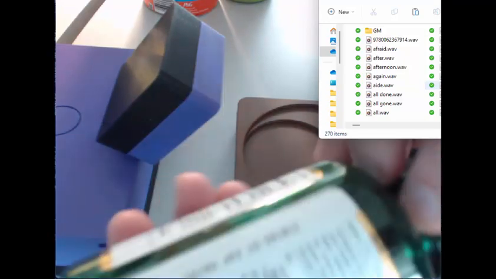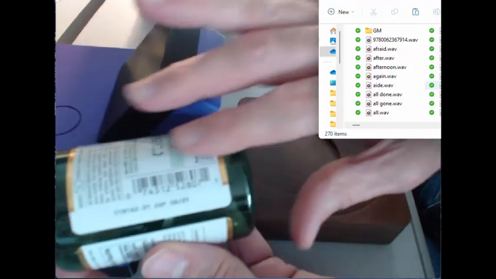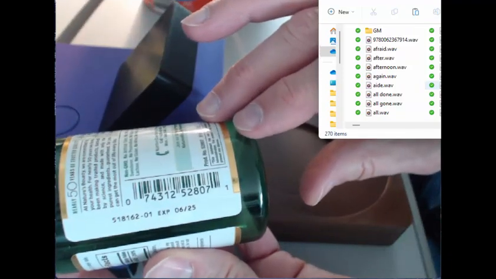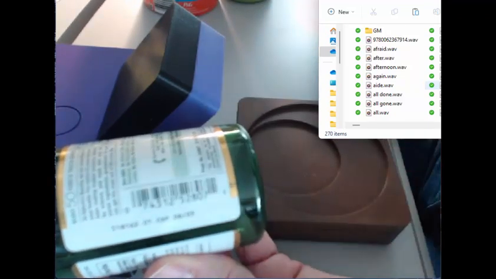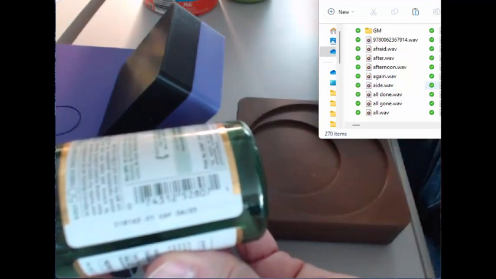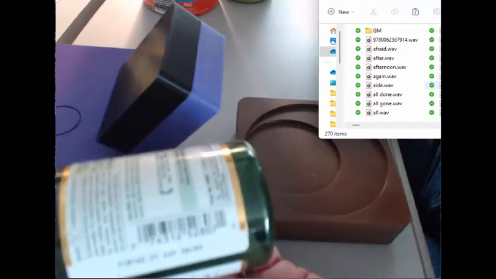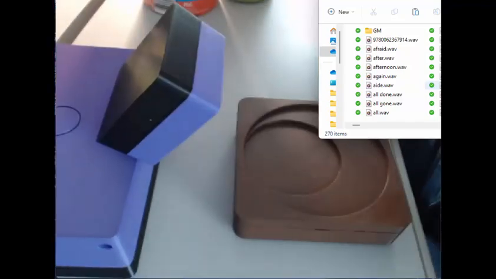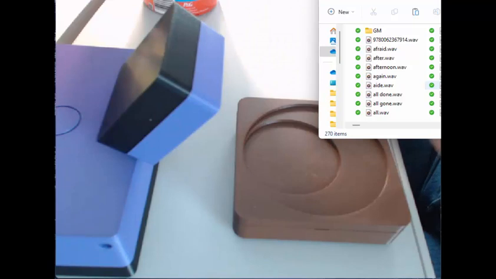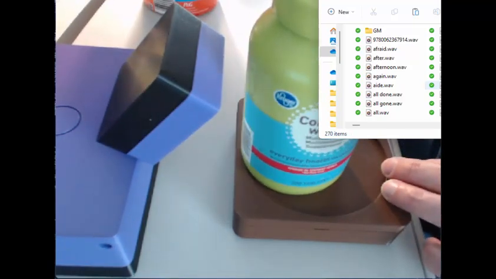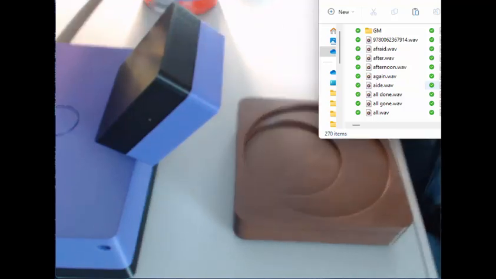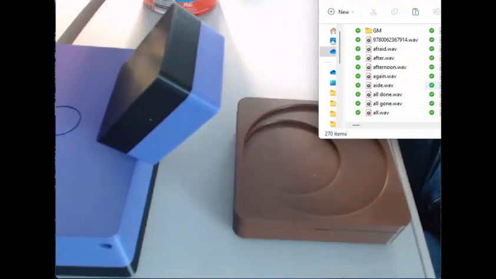And what is the name of the WAV file? Well, see it here. There we go. It's 0743125287071. That's the name of that file. Try another one. This bottle contains multivitamin tablets. Take one a day with food. They expire January 2024.